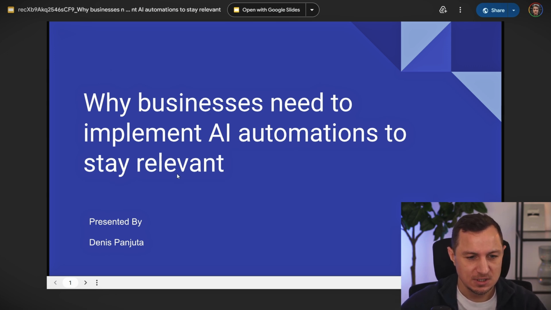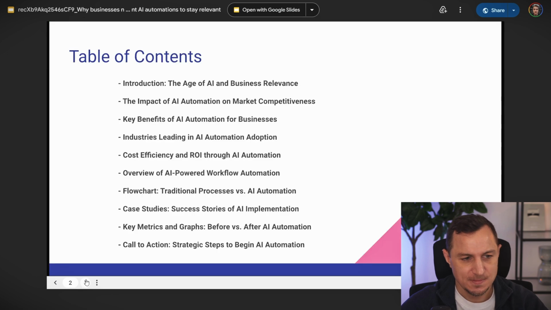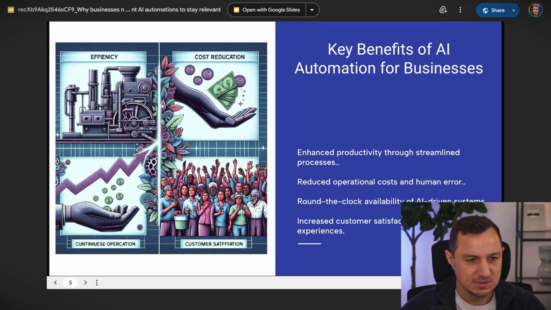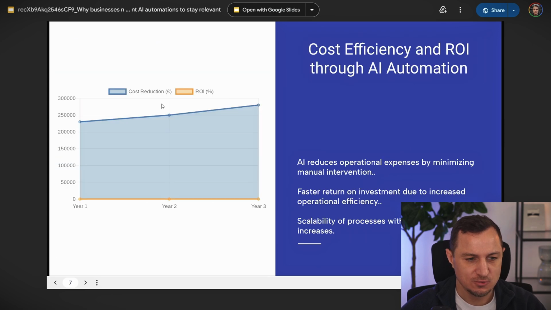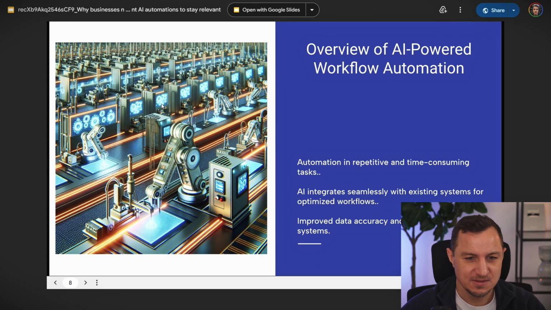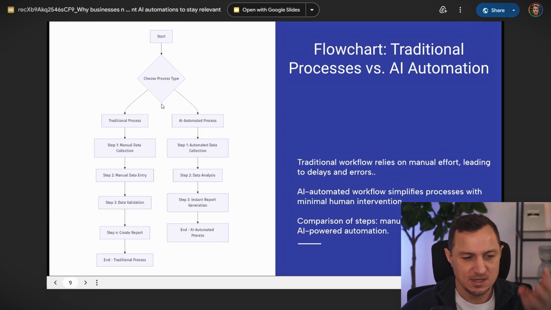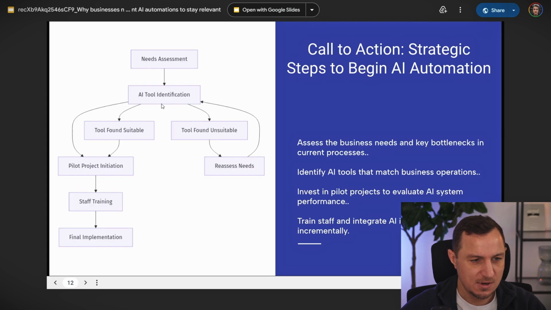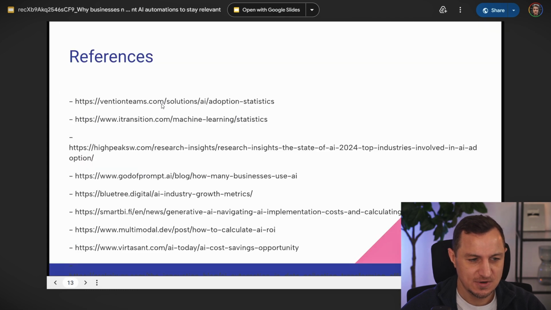So here you see it's the title that I gave it, presented by the first name and last name that I entered. Then these are the table of contents that it came up with. Here's the slide 1, slide 2 with some graph, another slide with images, another graph, a third graph, and then the overview of AI-powered workflow automation, finally a flowchart, and then another graph. So there we are, another flowchart, and finally the references. All right, so that is our starting point for the presentation.